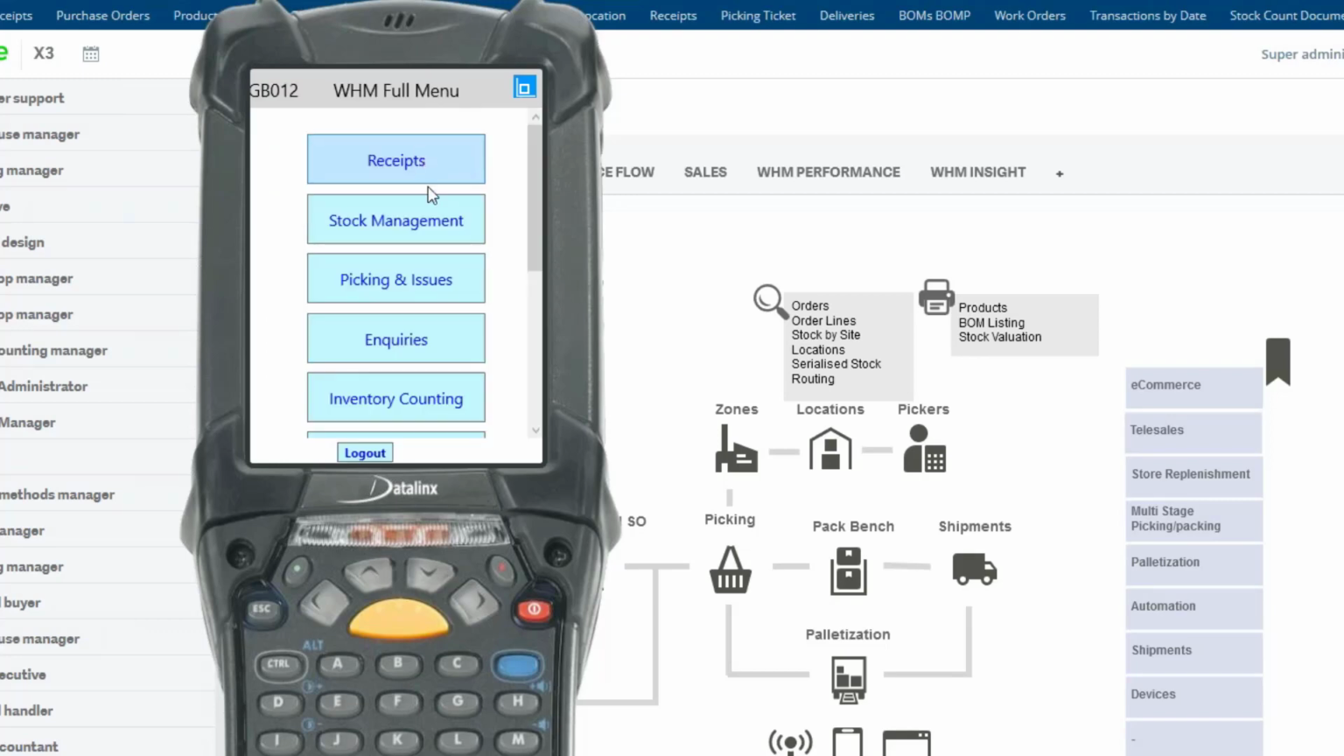So using the handheld as an example, you can see that I've got a number of menu options available, and these are all configurable and are based on a user role, and that's something that you will have control over. So the user interface on the handheld has been designed to be fully touchscreen. So there are no function keys or stylus pens needed to do anything that I'm about to show you.